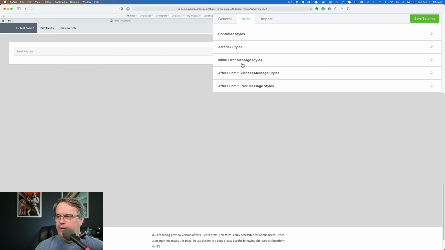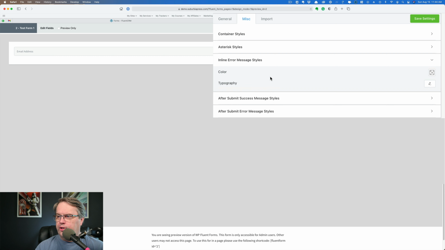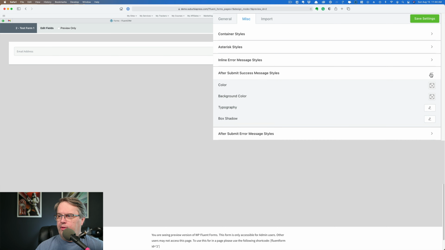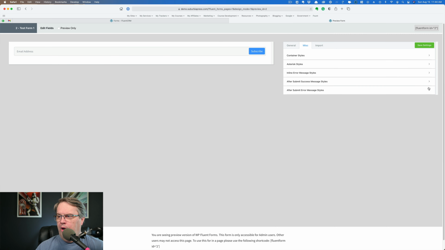But if you have inline error messages, basically what you have are options here. You can change the color and typography for these different issues that have come up. And also after you submit the message, you can change the styling for that. We're going to go with a default style for all of these things, and I'm just going to save the settings.